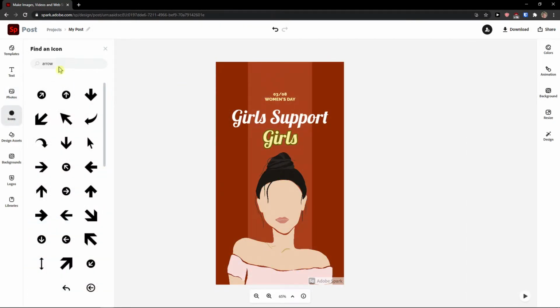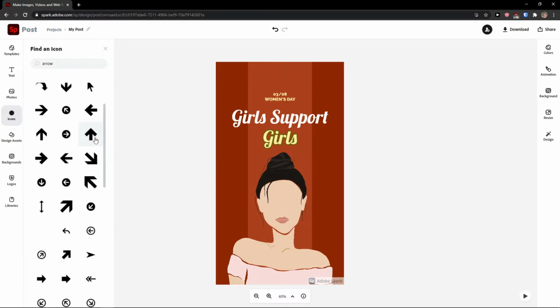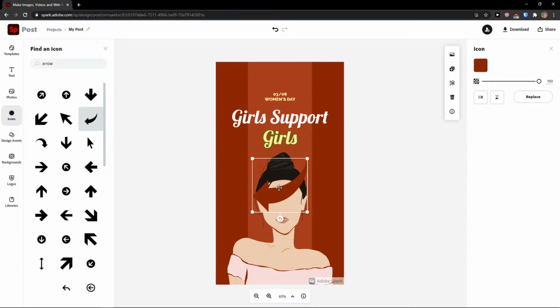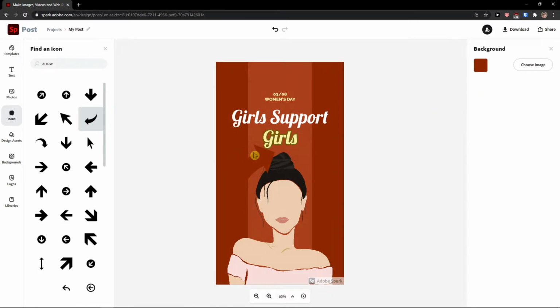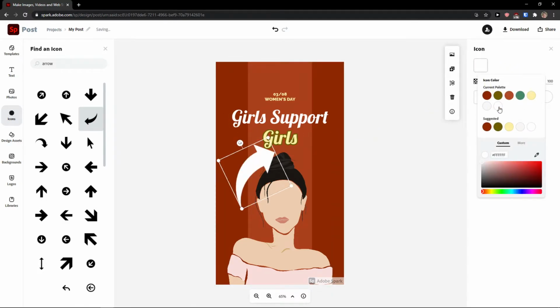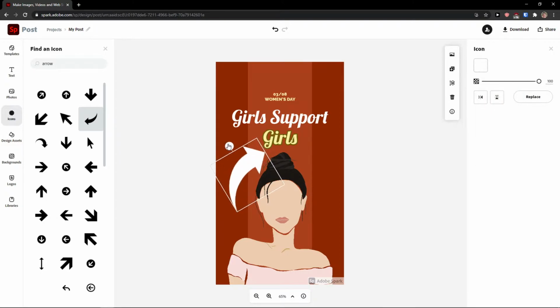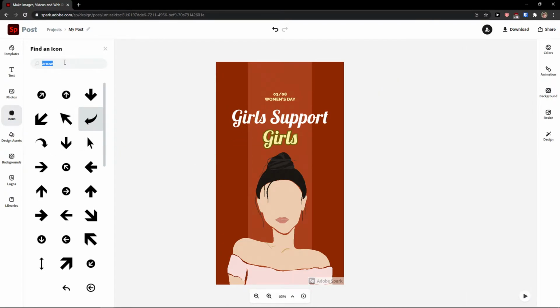When you got it, the next thing are icons. And with icons, I have an arrow here, so let's take this arrow here. I can rotate it. I can change it to white, like this. Then I can change the blur, and that's what you can do. And this is how the icons work.